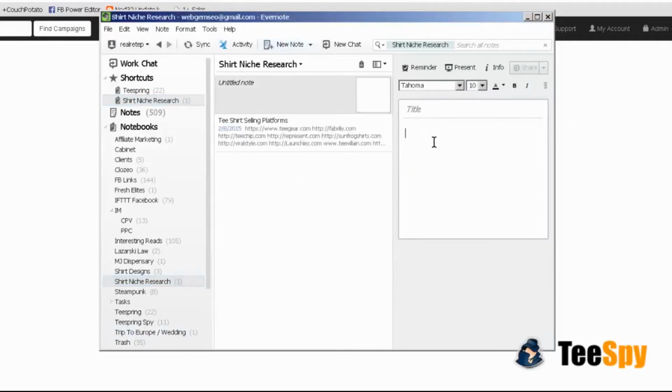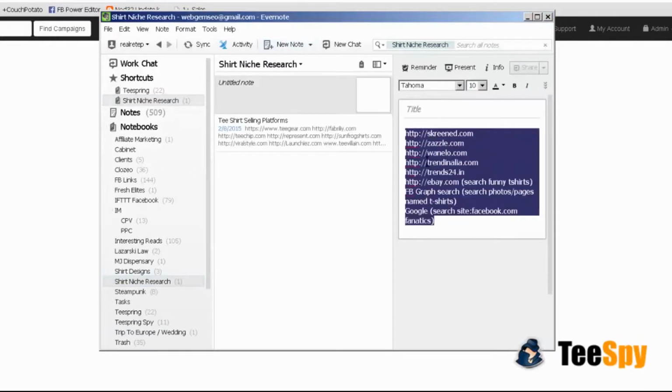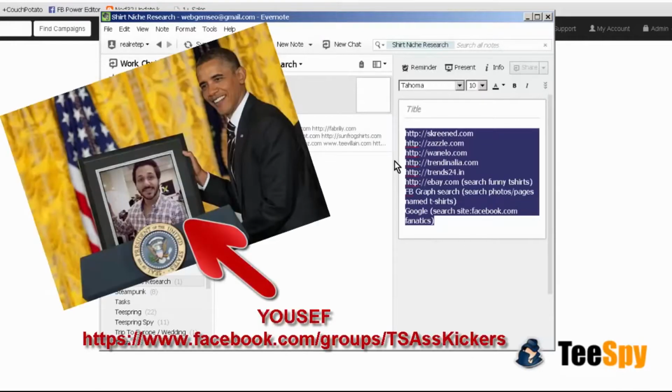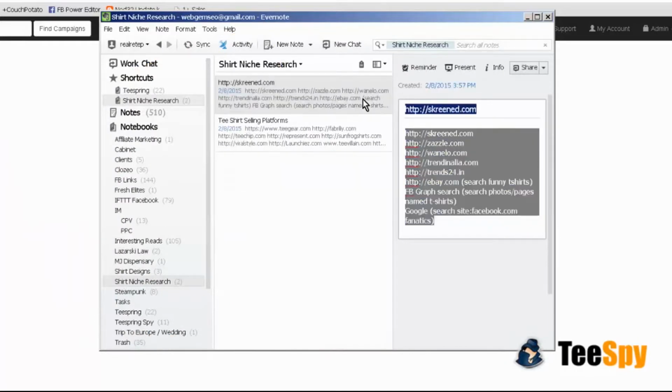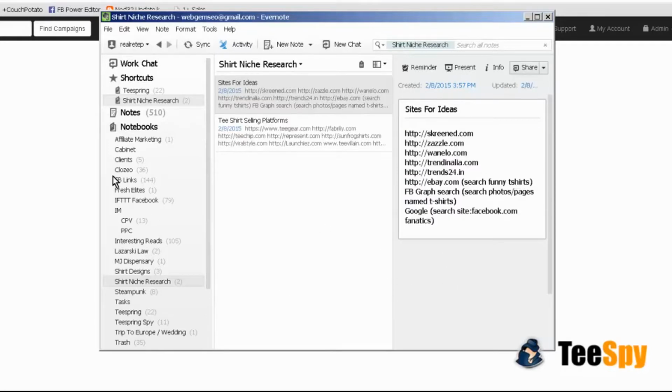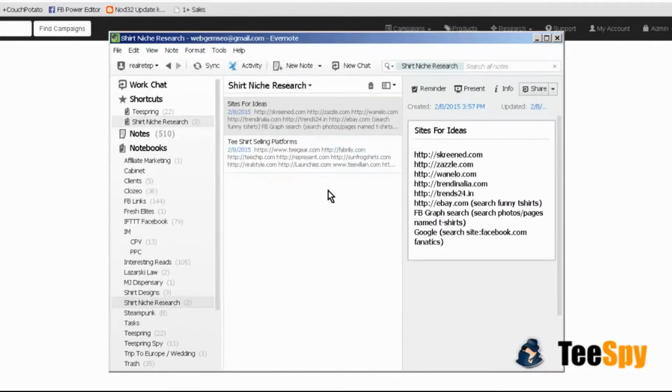is create another new note, and this one is basically other places to research for design ideas online. You might have seen this, it's basically notes from Youssef from the Teespring Ask Kickers group on Facebook. One of his videos goes over all these spots to find good ideas, so I just kind of throw that in there, and these are, you know, sites for ideas or whatever, right? Cool.